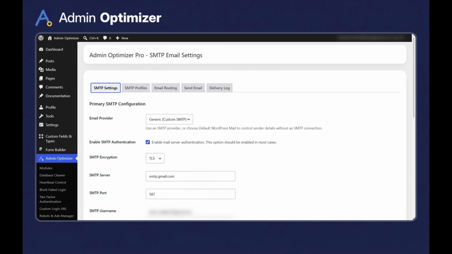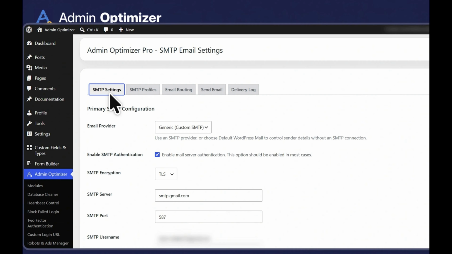and successfully delivered. When you open the module, you'll land on the SMTP Settings tab. This is where you replace unreliable server defaults with a trusted, authenticated third-party service in just a few minutes. This screen serves as your central command center, establishing a secure baseline for your entire site's email system.